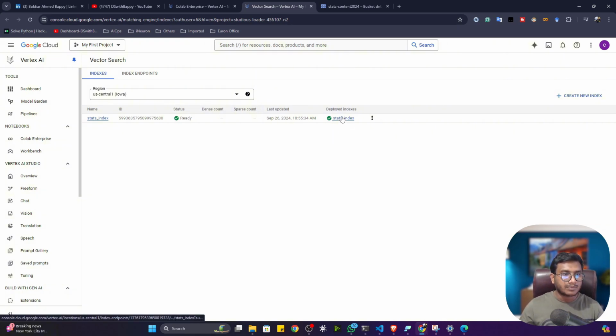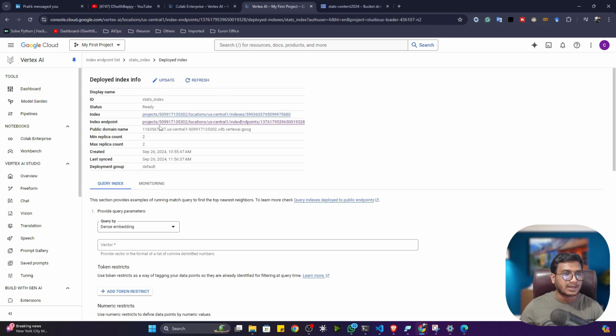Now if I click on the deployed index, you'll see one ID here. We need this ID later on. So guys, you can see this is the ID, the last number. This ID we need later on.